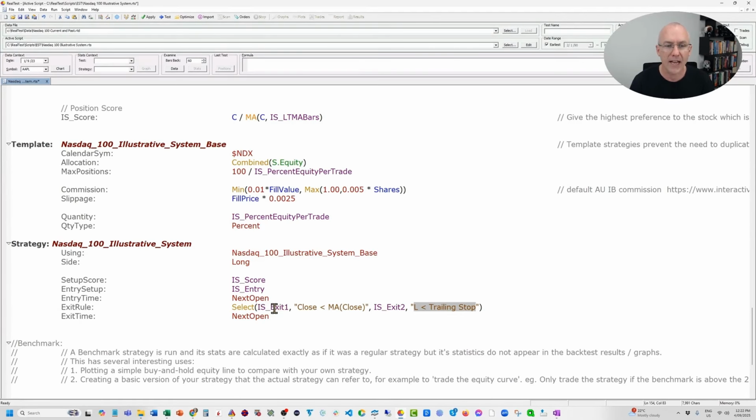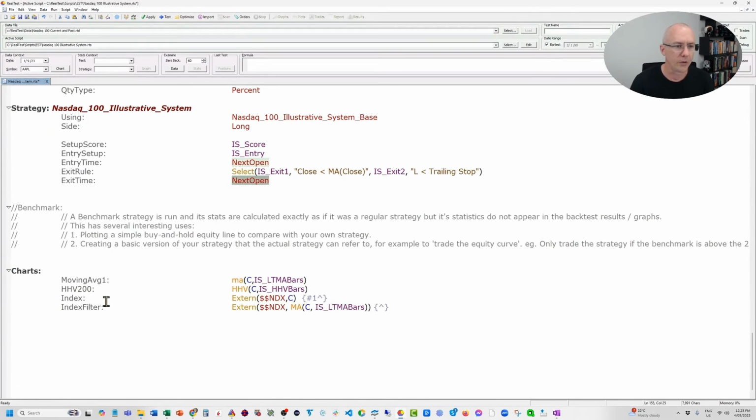You don't have to do that. You could just say exit rule 1 or exit rule 2, but I like this because it gives us a lot more insight into what the system's actually doing. And then exit time, next bar on open, because we're going to get the signal and then place the trade to exit next bar on open. And then we've got the charts.